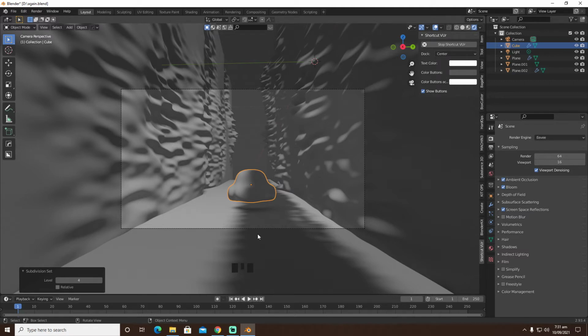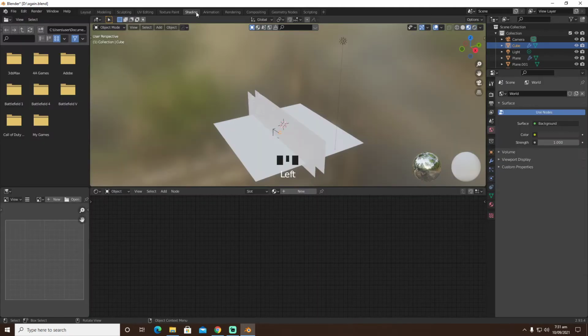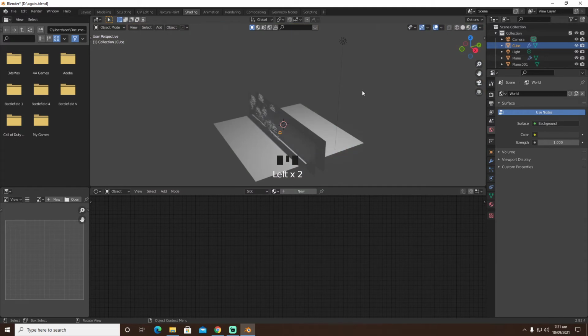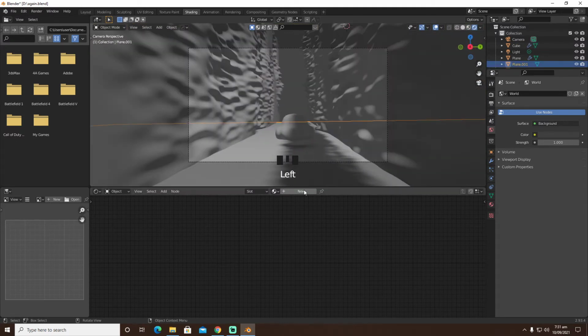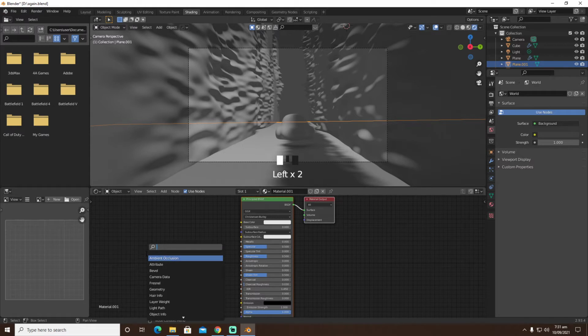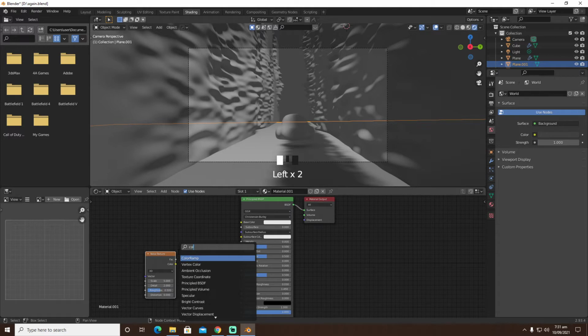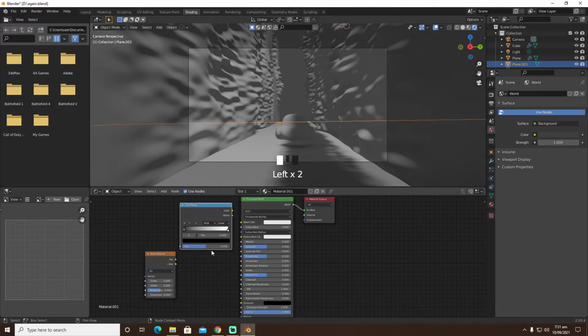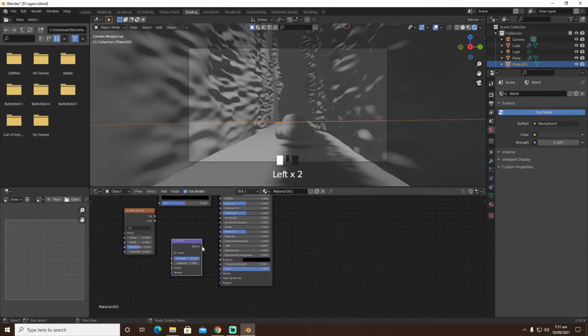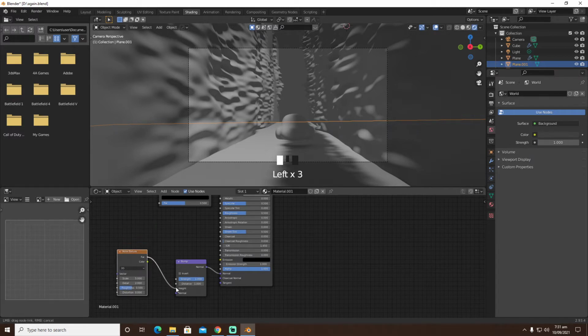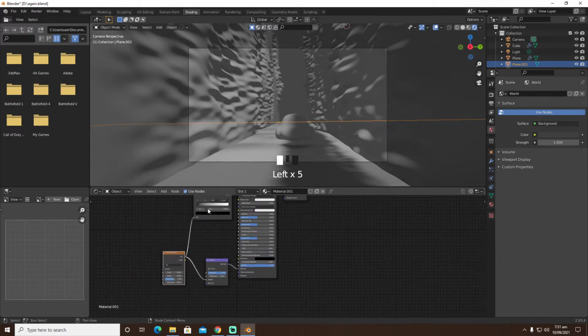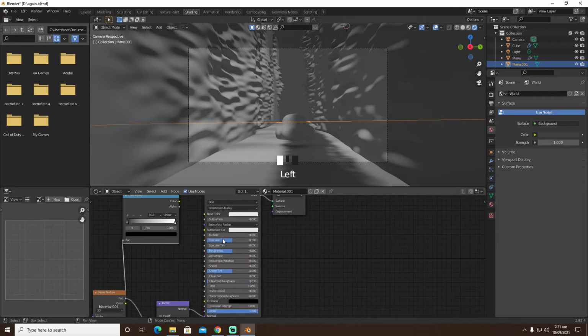and we are going to go into the Shading tab, and we're gonna go back. We're gonna select the floor, and we're gonna add a noise texture. We're gonna add a color ramp, and we're gonna add a bump node. I'm gonna plug the normal into the normal, plug the factor into the height, factor into the factor, and I'm gonna plug the color into the roughness.